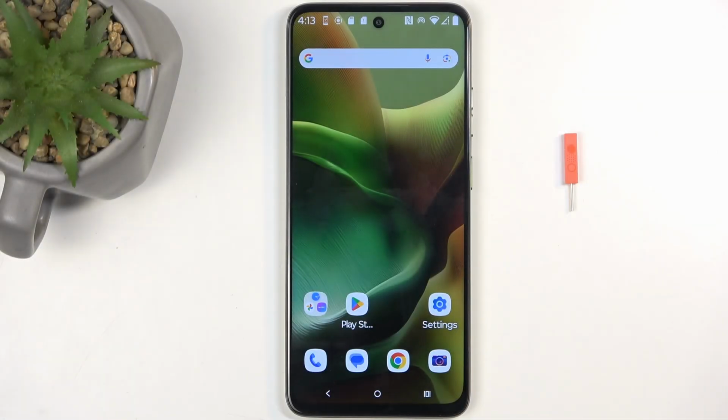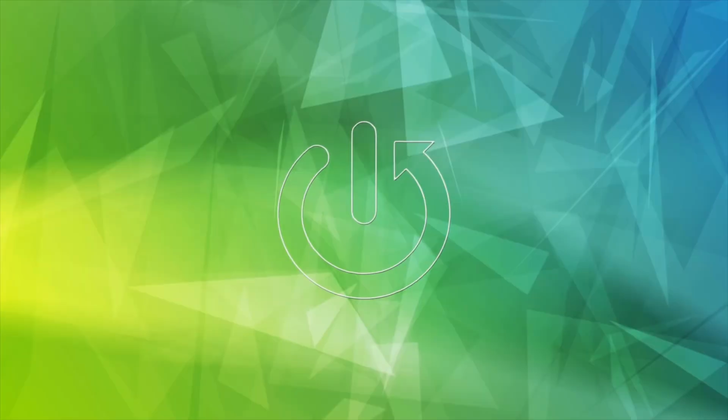Welcome. In front of me is a Motorola Moto G15, and today I'll show you how you can enable and set up your Do Not Disturb mode.